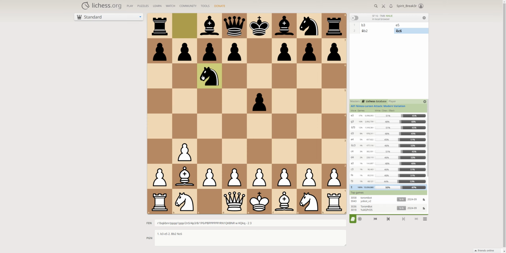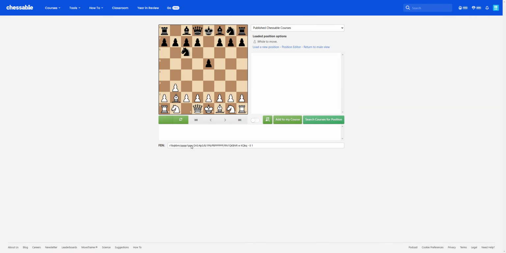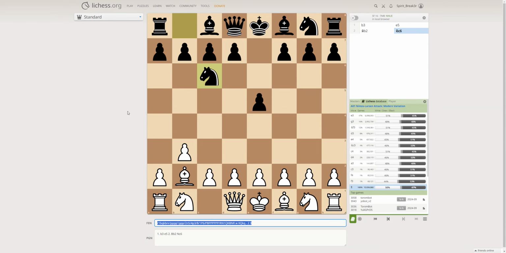So after knight c6, I wouldn't know what to do here. And then I would input this position. I would copy this here, add variation, and then I would add the move. So what am I gonna play here?